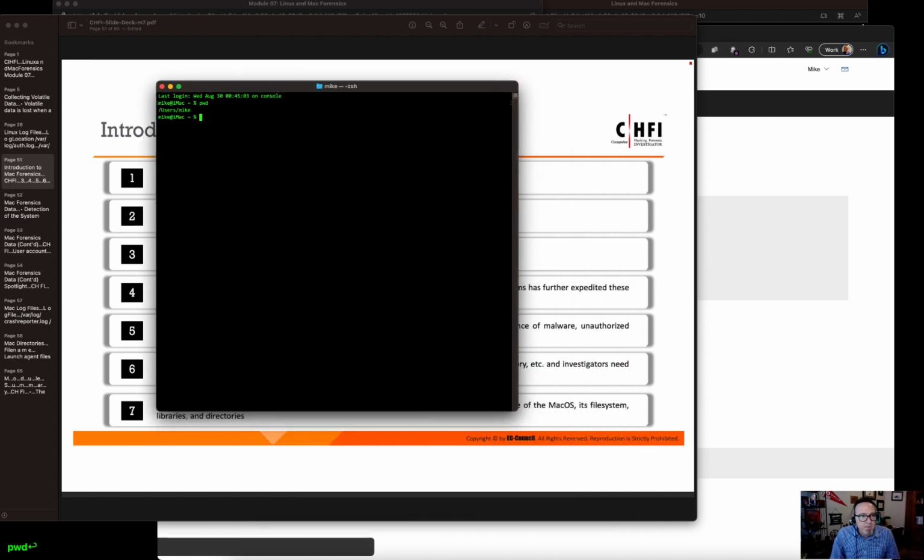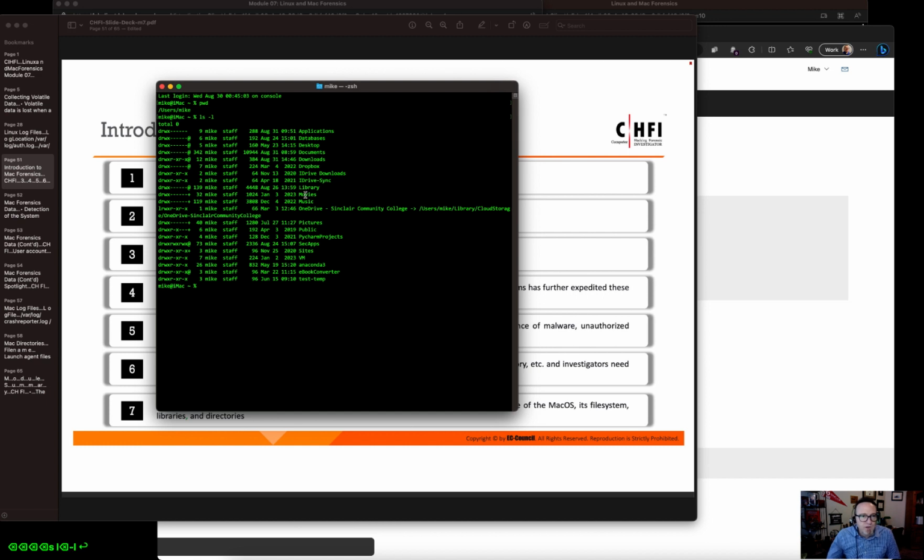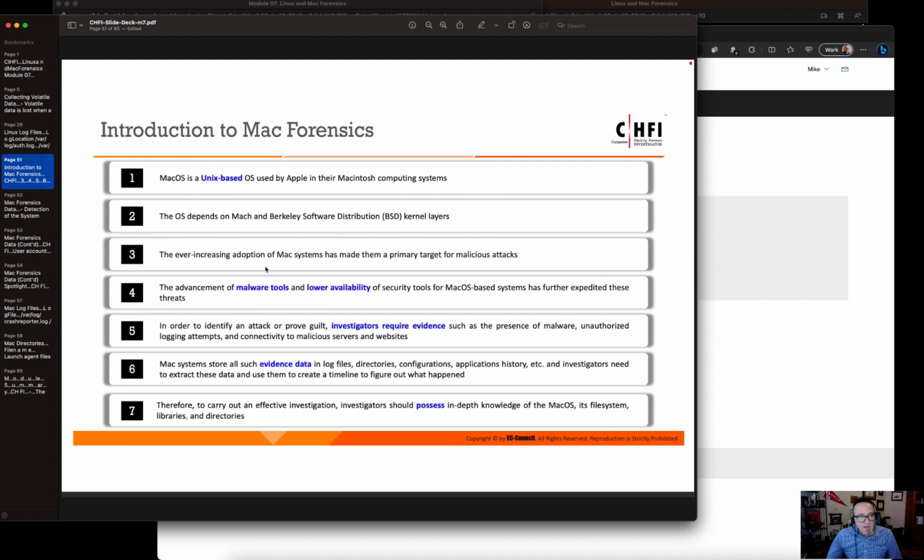In this case, the Users directory is very important. If I do ls -l, you can see I have applications, database, documents, and so on. OneDrive, well, that's a good idea, right? If you were looking for suspect information, they might have files at OneDrive, so you can get a subpoena for the college and get this user Mike's files. So anyways, there's terminal, and a lot of it will be the same.